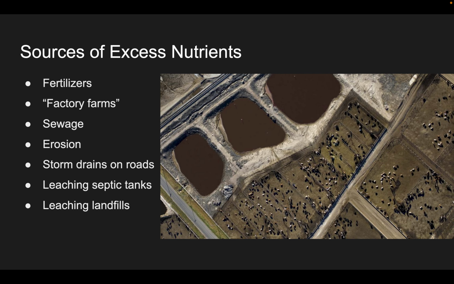This excess nutrients oftentimes comes from fertilizers. Of course, most fertilizers are N, P, and K based. Factory farms, another big one. So here you can see a so-called factory farm with the cesspool of sewage and waste. During a flood, these might overtop, go into the river.